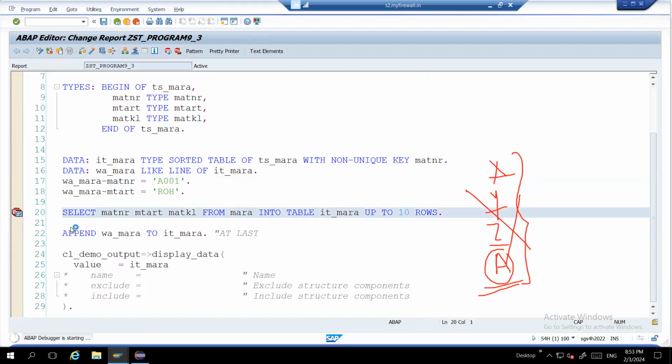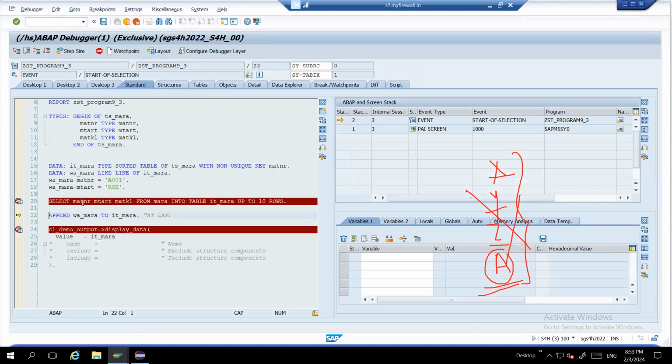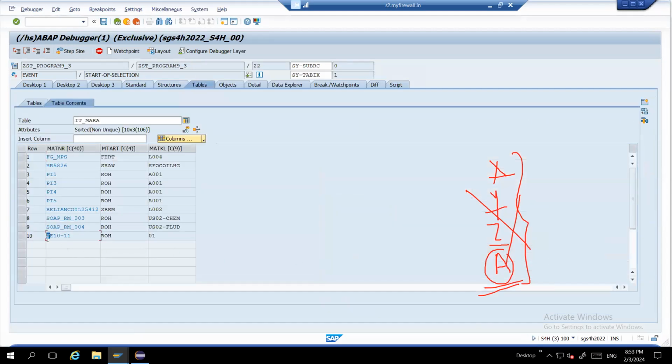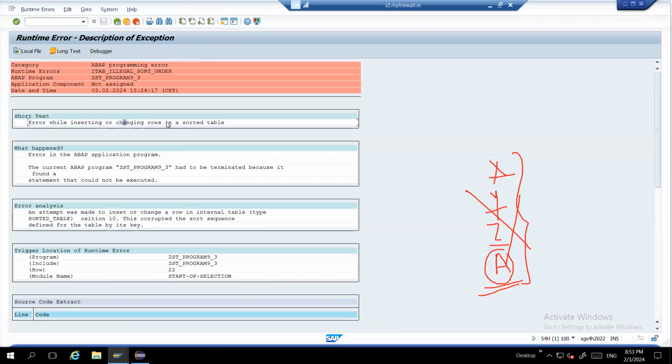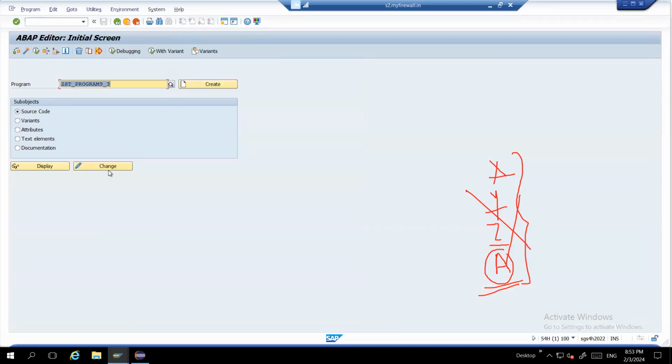So press F8 and press F6, and see already in this internal table you have V, right? And here you are trying to put A. A should be in the beginning actually, right? So what will happen? It will go into a dump. Error while inserting or changing rows in sorted table. The statement could not be executed. Why? Because an attempt was made to insert or change a row in the internal table at position 10. This corrupted the sort sequence defined for the table by its key, and that's why it's going into dump. So hope you understood.